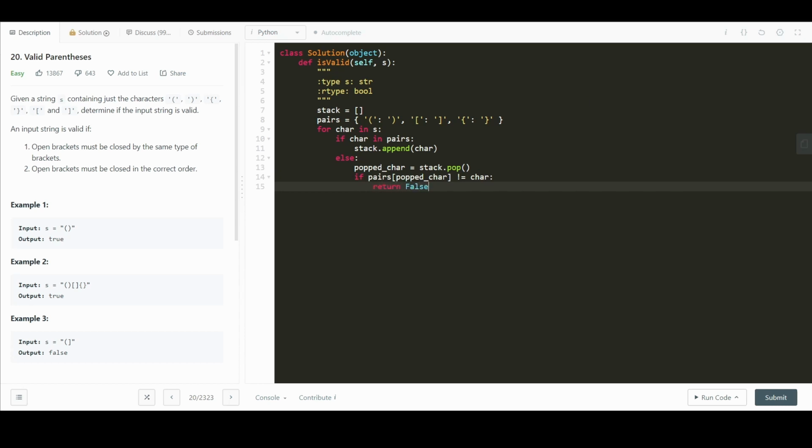Okay, and now at the end of the algorithm, what we want to do is return if the stack is empty. If the stack is empty at the end of the algorithm, then we know we've closed every single open bracket and therefore we're done. If it's not empty, that means there are some open brackets that haven't been closed. So what we do is we return if the length of the stack is equal to 0.